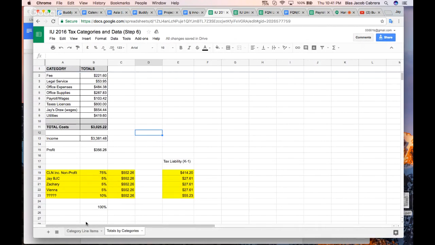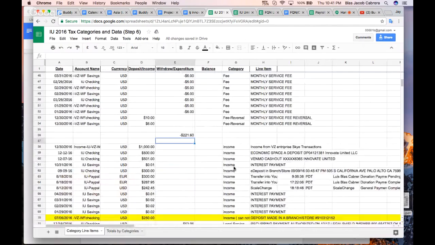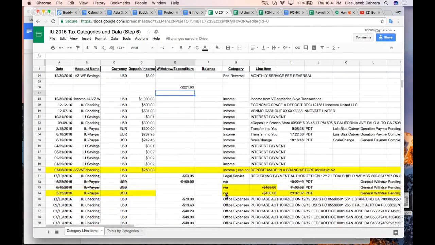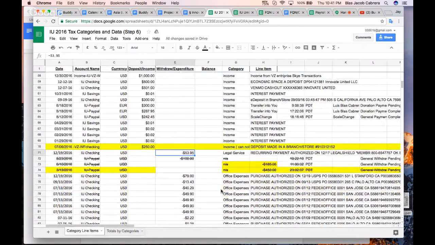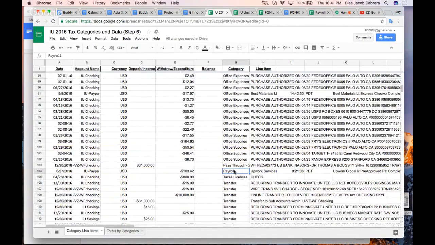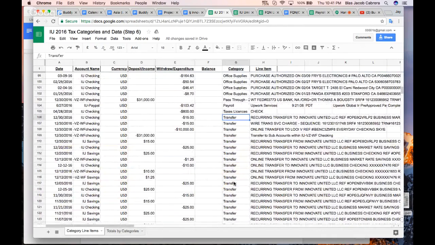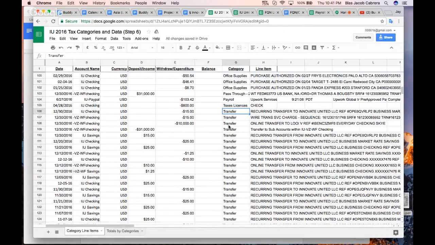Yeah. So anyways, you go down through each category, like our income, our legal services, our office expenses, our office supplies, our payroll, our transfers. Actually, you don't have to worry about the transfers. The transfers are not applicable because they're gone, they're transferred, okay? Although this is not a transfer here, although it's on the last day of the year, so it's probably not. But we still want to make this yellow.